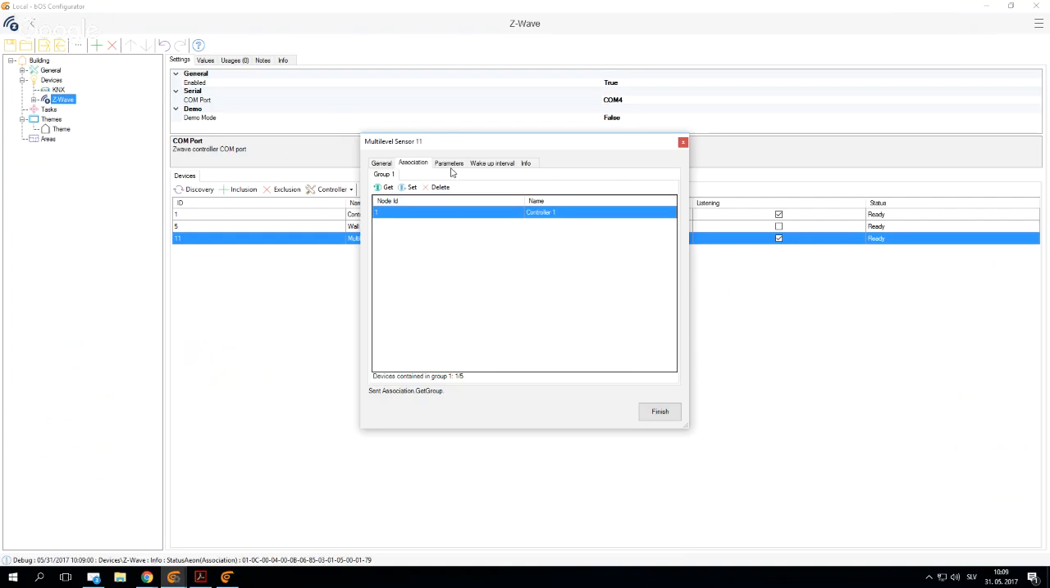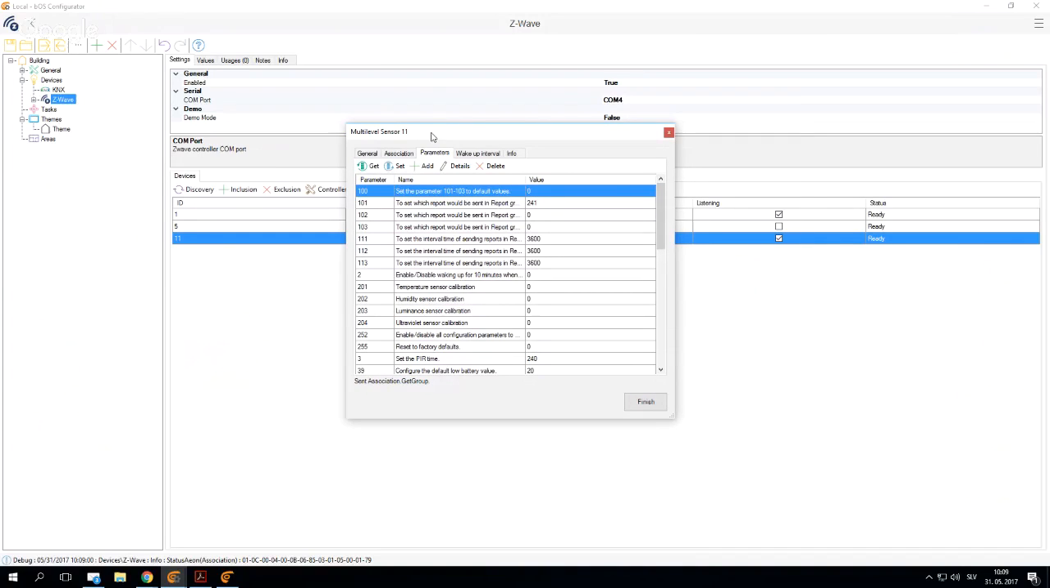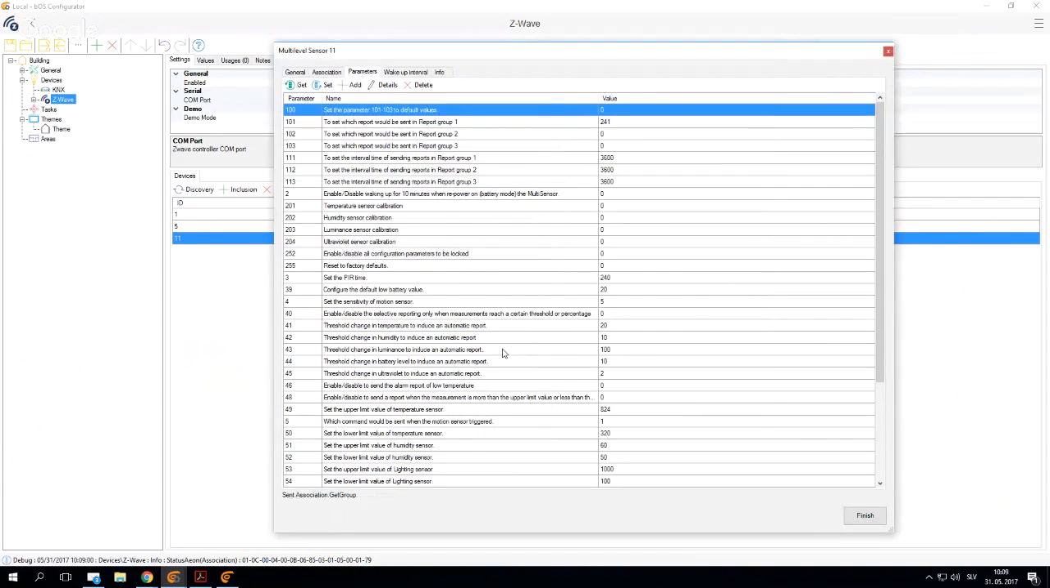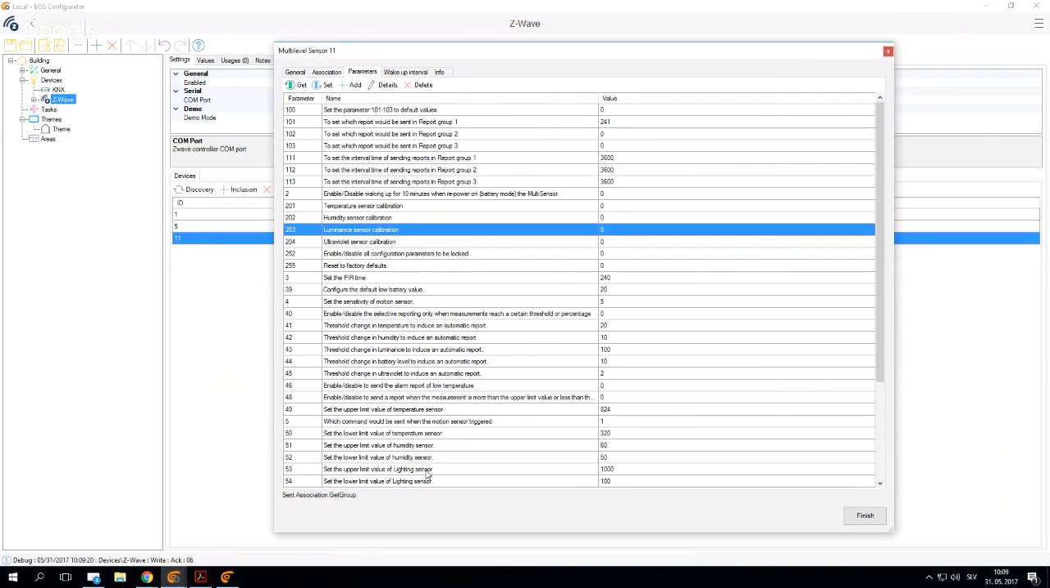Our very important tab is, of course, our parameters tab. Here you'll be able to see all the parameters the device can offer you. You can see we have a variety of different parameters here. So we can change the thresholds, we can change the sensor, we can calibrate, we can change different limits. And if you want to set up and configure the device, we can change all these values here.